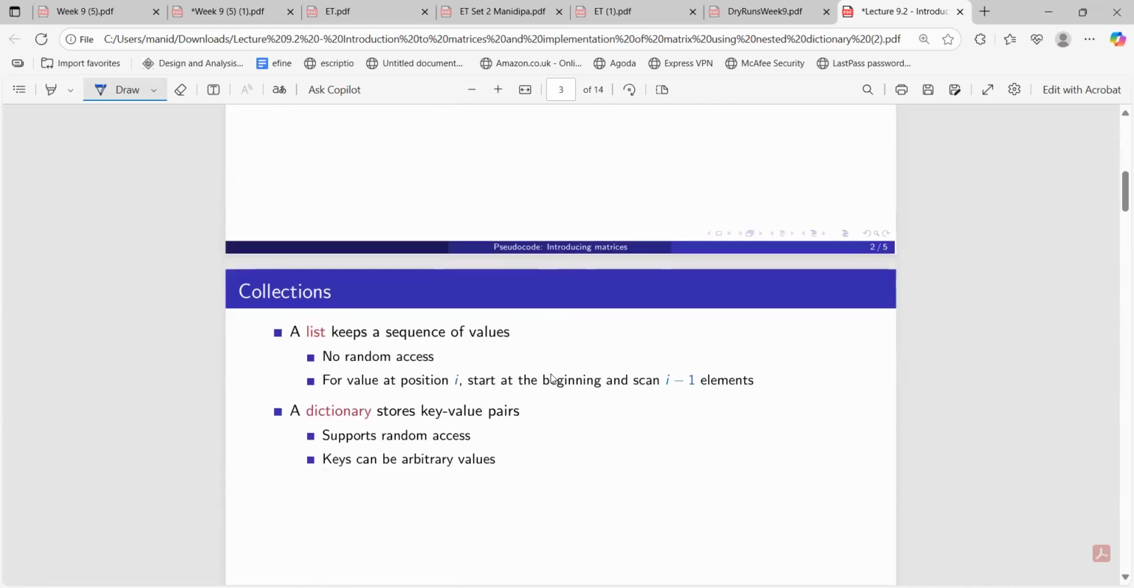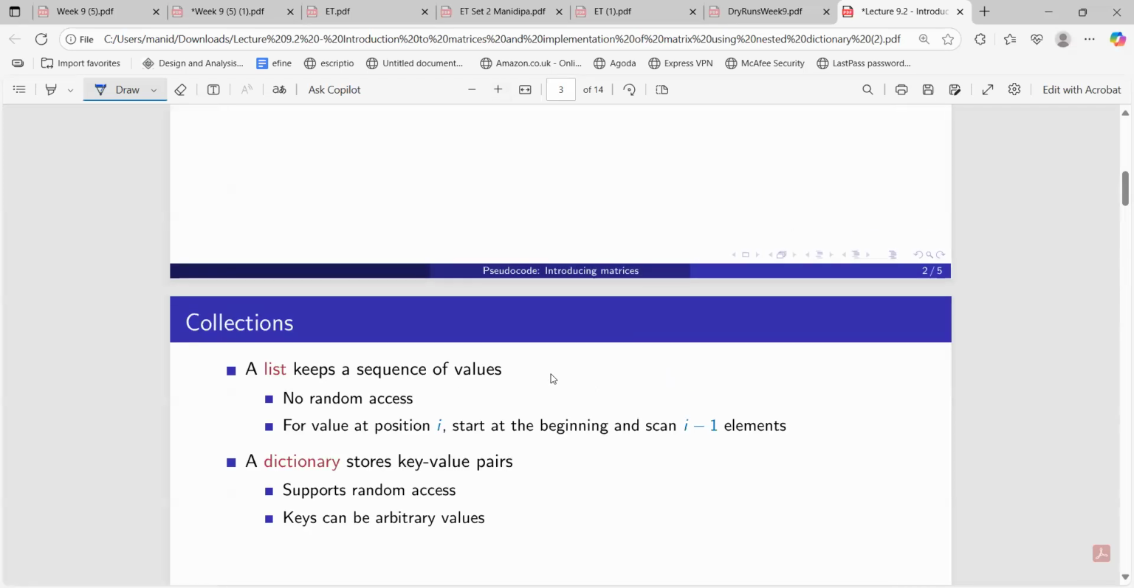Then after lists, we learned about dictionaries. So a dictionary is a key value pair. Every entry in a dictionary is a key value pair where keys are unique, values can be duplicate, right? A dictionary also supports random access because you can directly access a key and get the corresponding value.